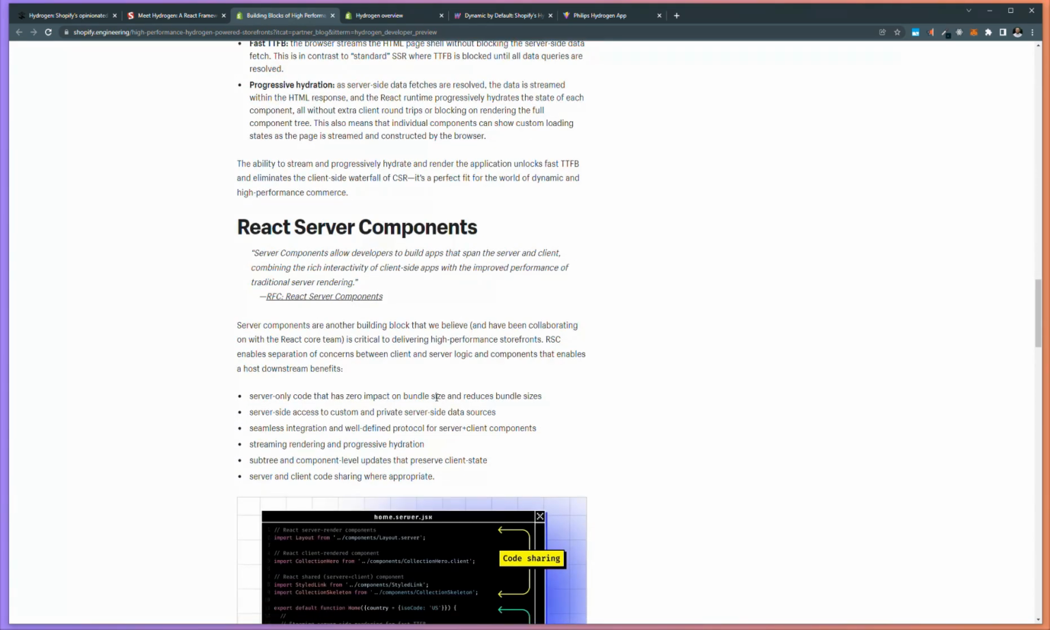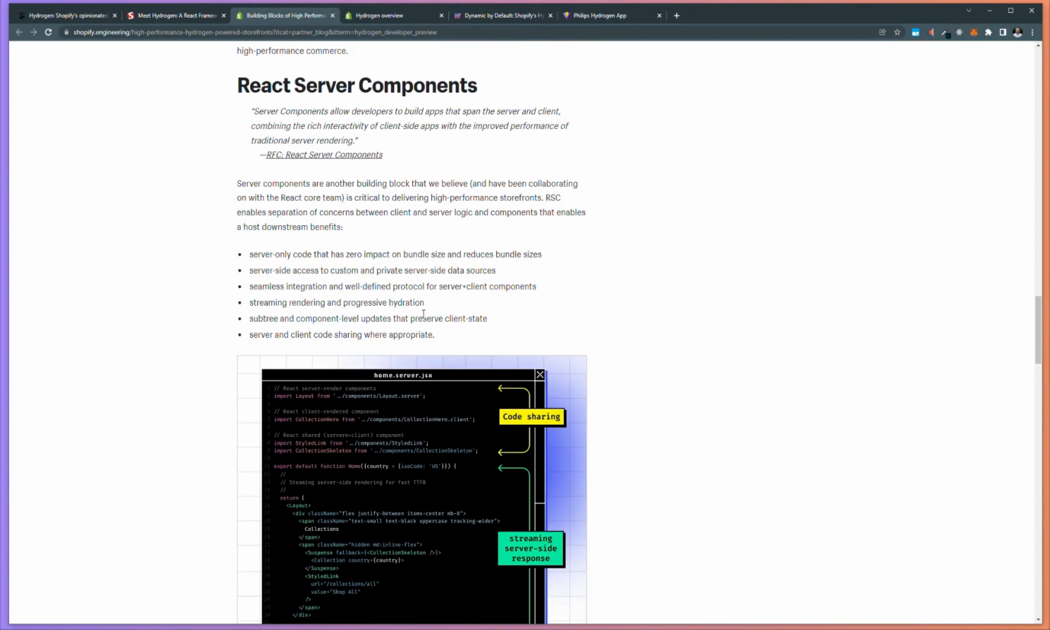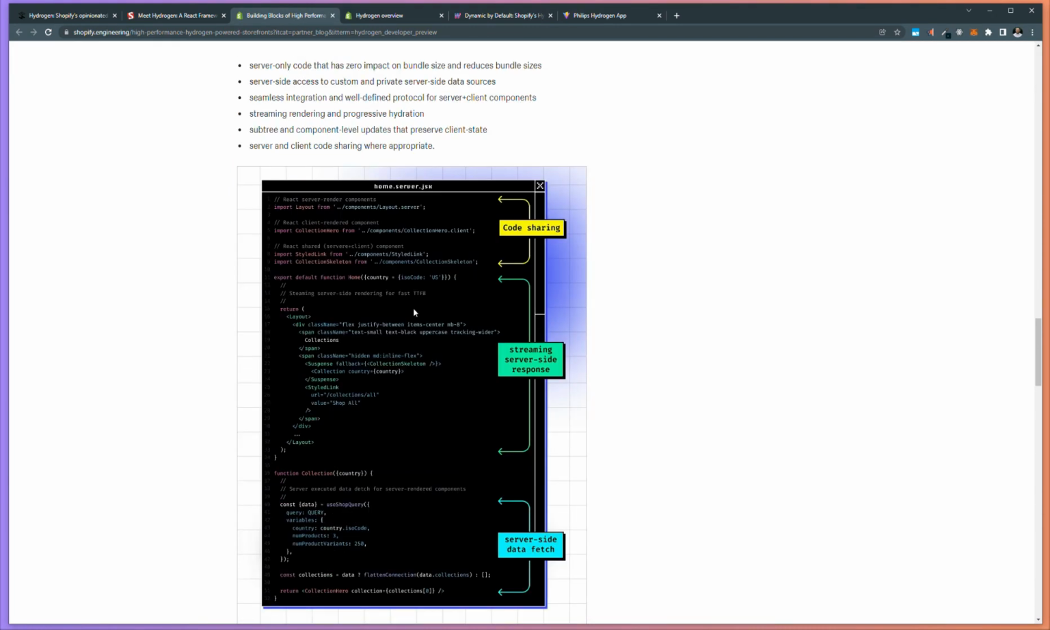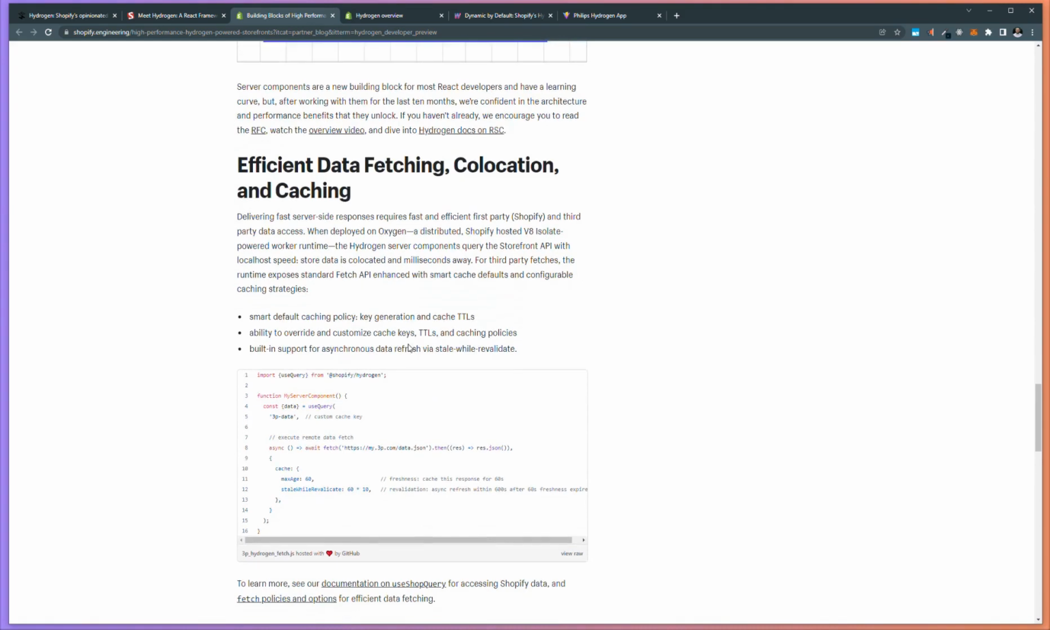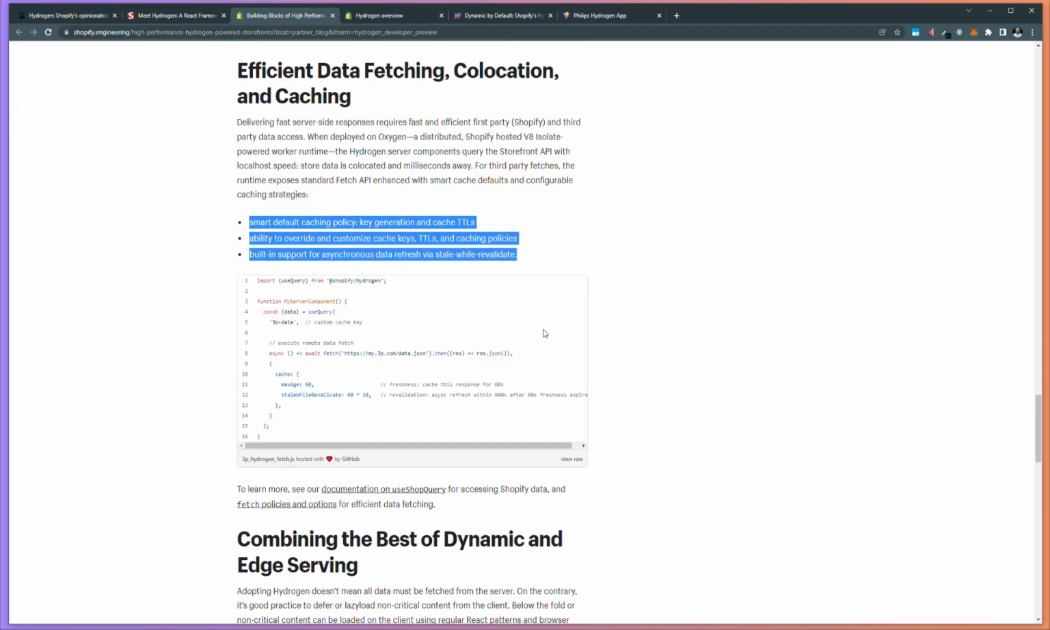So then you have server components, and server components are for post-render updates. And we will also look into that a bit more later. And then you have Oxygen, which essentially will be Shopify's distributed global hosting solution. And if you are a company that's going to be using Hydrogen, you're likely going to end up also using Oxygen just because they have connected and streamlined the two so well.